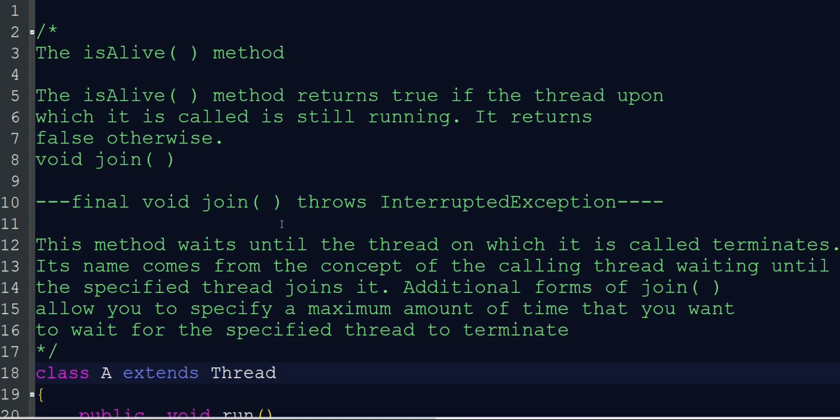Final void join. The concept of the join method is that this method waits until the thread on which it is called terminates. If we write t1.join, that means the execution of thread t1 will finish first. Then only the JVM is going to execute the other threads in the same program. Its name comes from the concept of the calling thread waiting until the specified thread joins it.